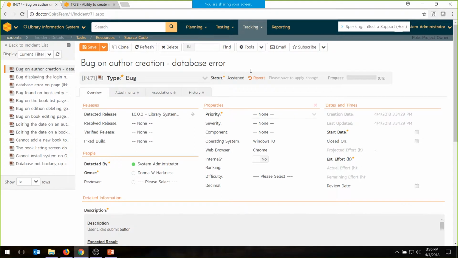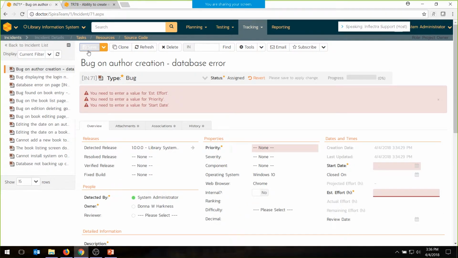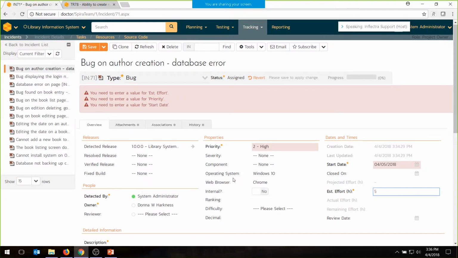Okay, so I'm going to assign that to Donna. If I hit save, it's going to warn me that there are some fields required. So in the workflow system, you can decide which fields you want to make required, which fields you want optional. That's up to you. And the system will make sure they are filled out.